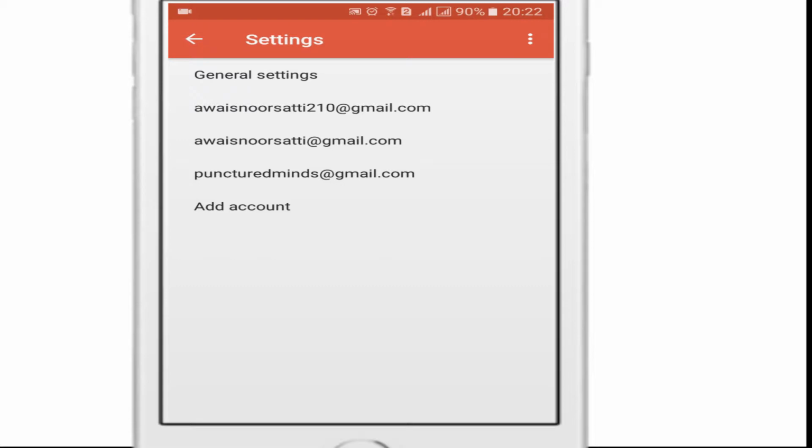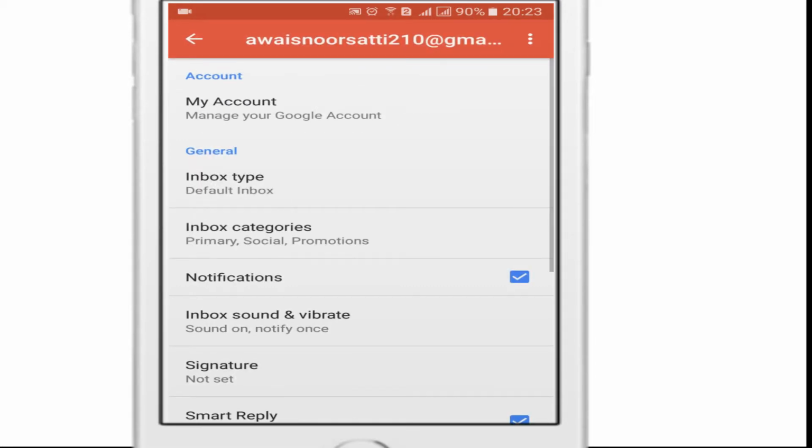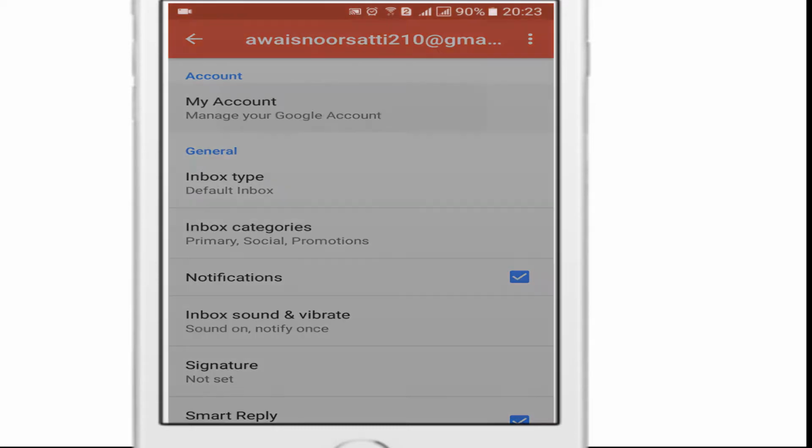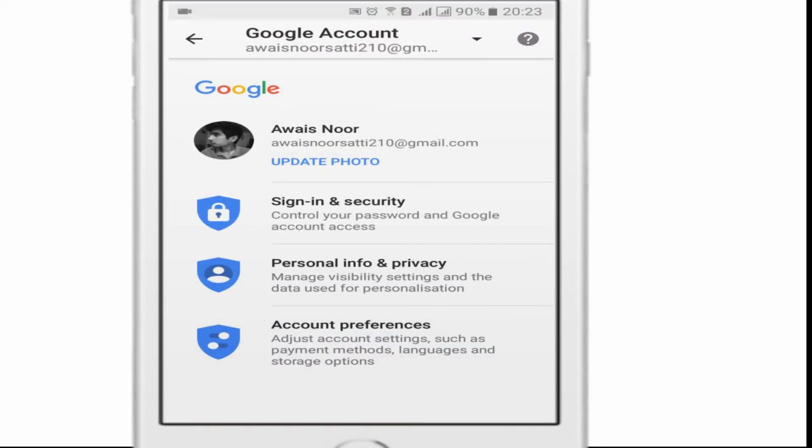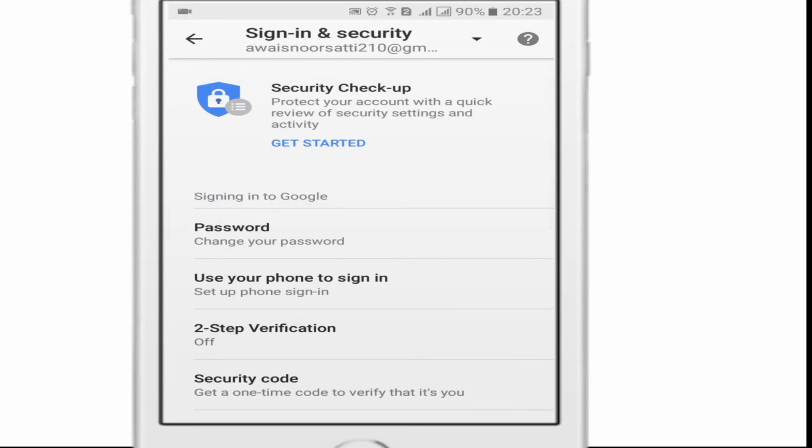In the settings, click on the account you want to change your password of. Here, click on my account option. Here you can see the sign in and security option. Click on it and click on change your password.